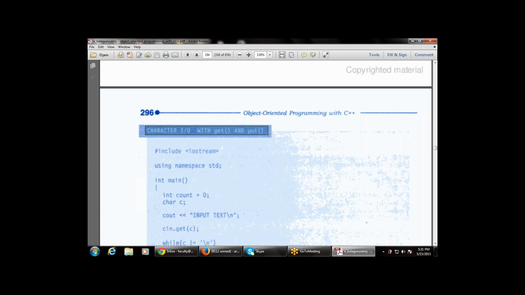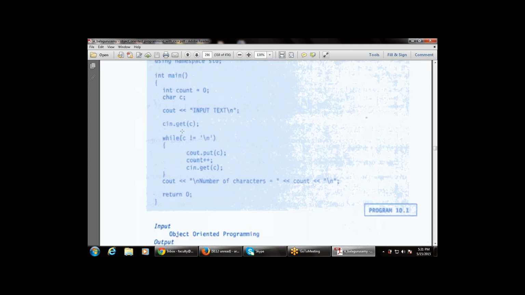Then cin.get(c), a function used to give the input, is done. Then while c is not equal to the newline, \n, it will go on. Then cout.put(c) is used to print the character, one character at a time. Then count++, so the count is incremented each time. Then cin.get(c) is used for reading the next character.